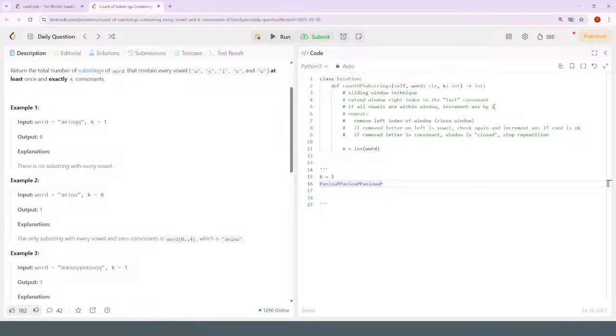So what will happen here is this sliding window technique means you extend out the right side of the window until you actually reach your second consonant. So it'll be that one. And at that point you keep track of how many vowels are within the window as well. And you ask, are all of my vowels in this window? And if they are, then however long this window is, whatever substring this window encapsulates, is going to be one of the answers. So you increment the answer by 1.